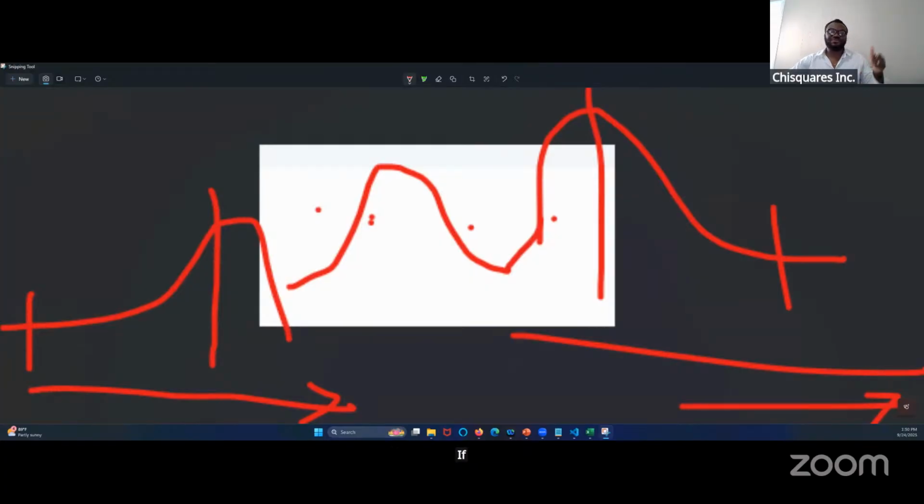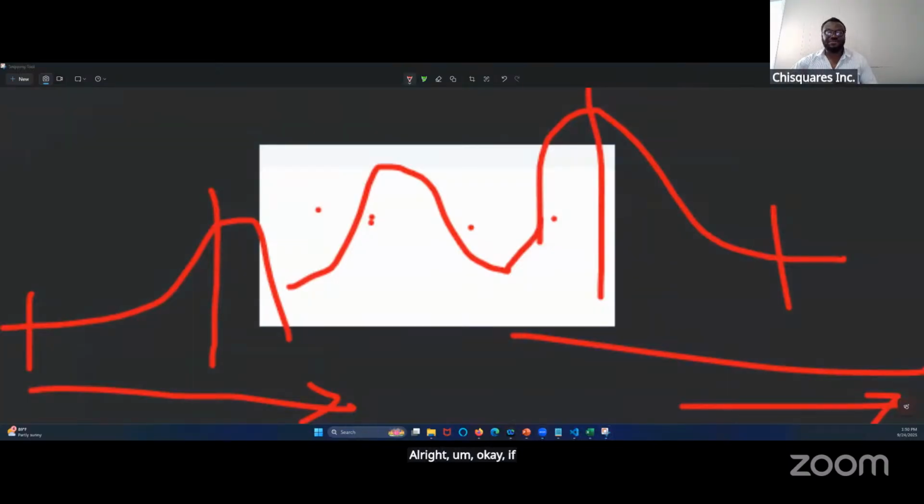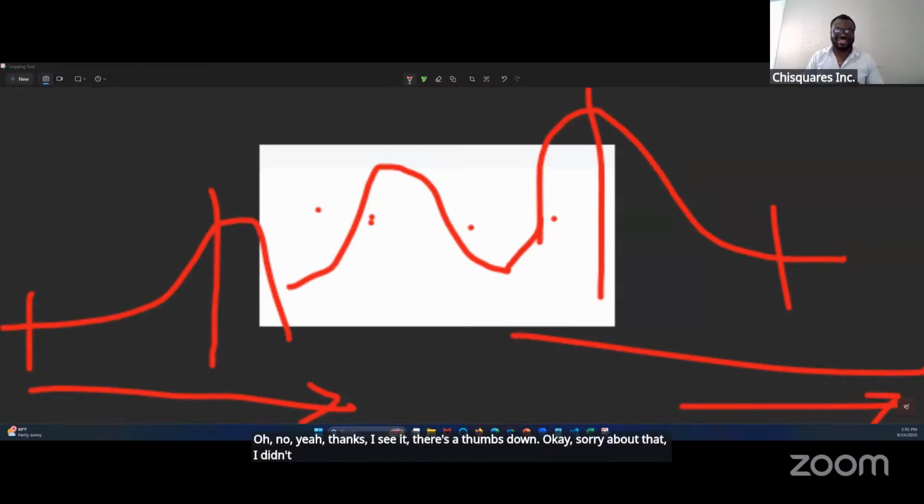If you're confused, give me a thumbs down. Is there a thumbs down app? I don't know why these platforms never provide thumbs down. This is just a way of endorsing. We need endorsements, so thumbs downs are removed. They're not allowed. All right. Okay, if you are confused, just raise your hand. Okay. Can somebody who understands explain? Oh, Lungi, thanks. I see it. There's a thumbs down. Okay, sorry about that. I didn't know that.